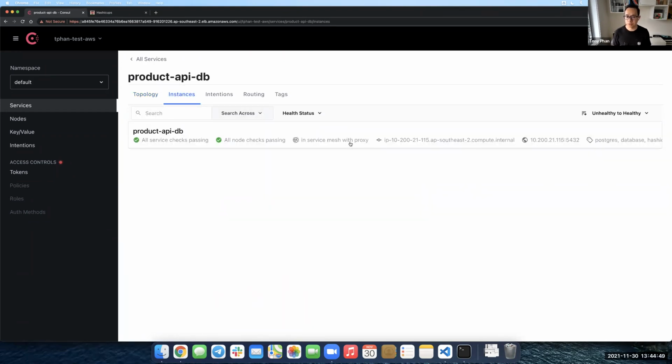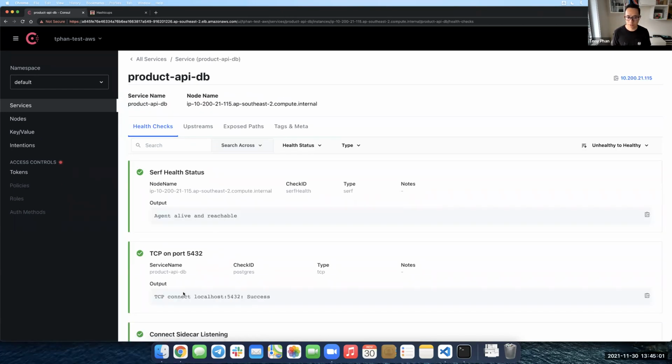It's in the service mesh. There's a proxy deployed on it. I can see the node address as well, and I can see a bit of metadata tags I've used to associate the service with. If I click into that, you can see I've added a health check. So it's polling 5432 on TCP to make sure the Postgres service is running.